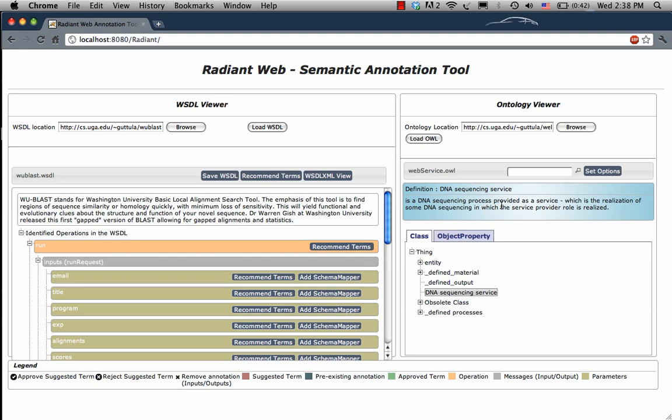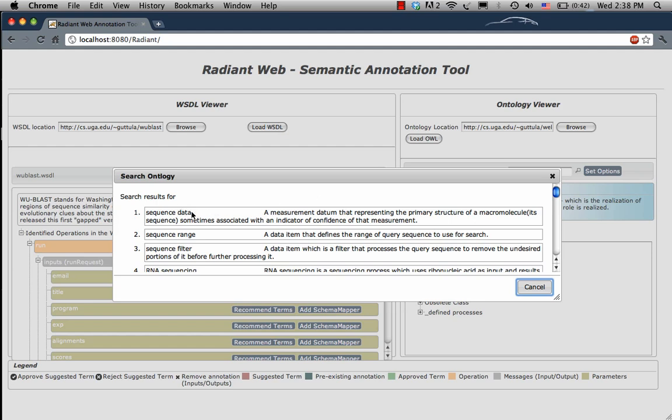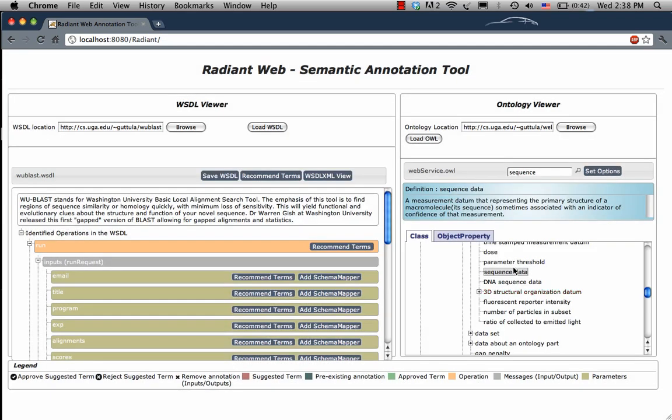The tool provides a provision for searching the ontology. Enter the query string that needs to be searched in the text box and click the search icon. Let's search for the term sequence in the ontology. The results are displayed as a ranked list with its label and definition. If you are interested in knowing where the term is placed in the hierarchy of the ontology, double-click on it. It will open the particular term in the ontology along with its definition.